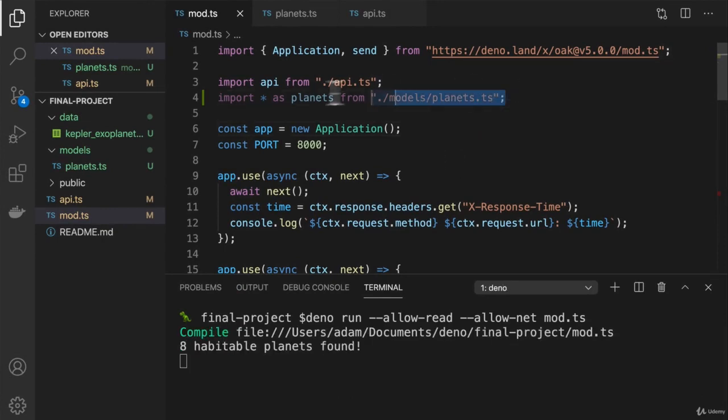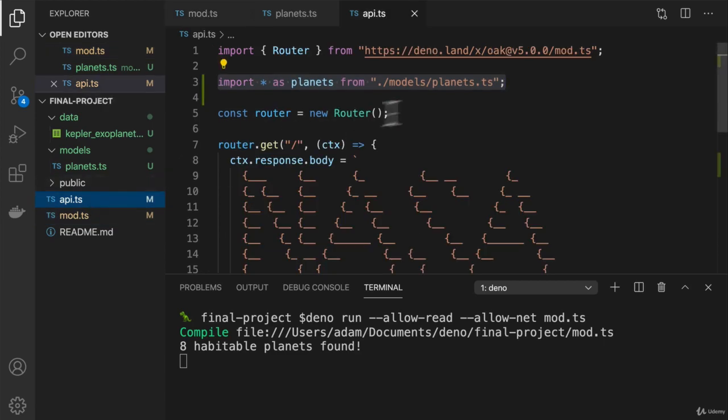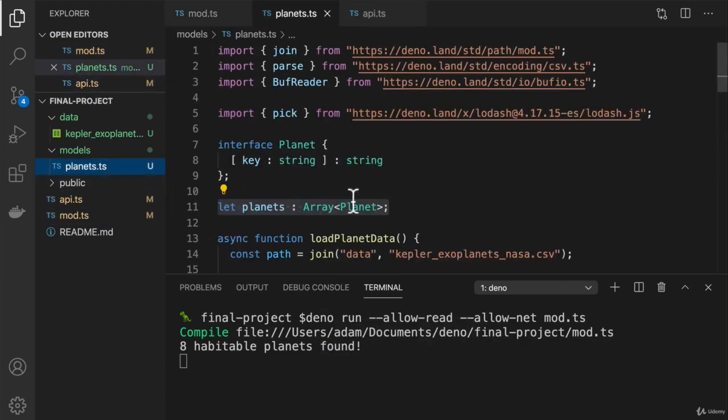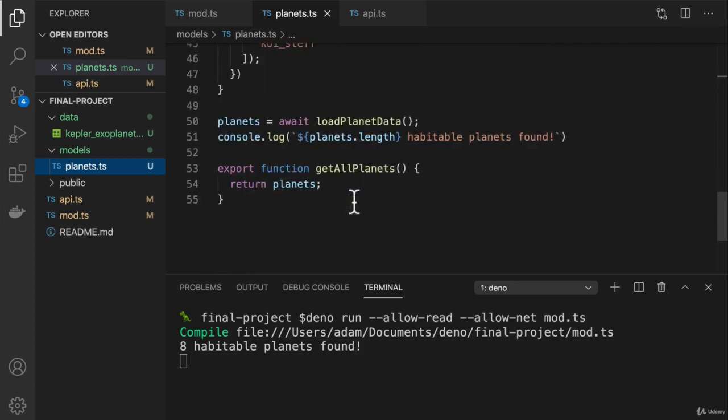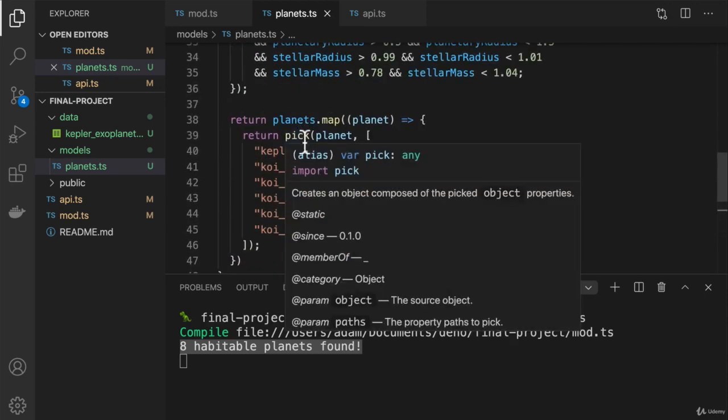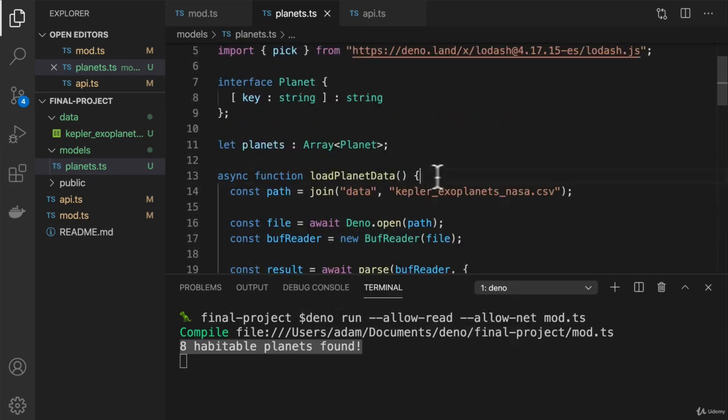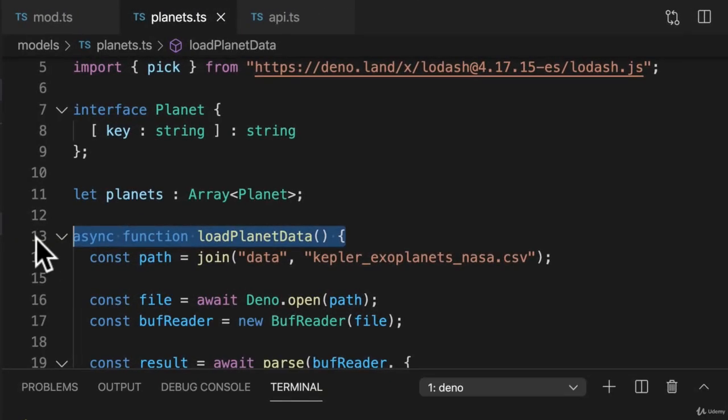Even though we imported the module in two different places, the code from the planets module here was only ever run once. This is a useful concept. Deno is minimizing the amount of work it needs to do. If we wanted to have a piece of code execute more than once, we would have to put it inside of a function and call that function multiple times.